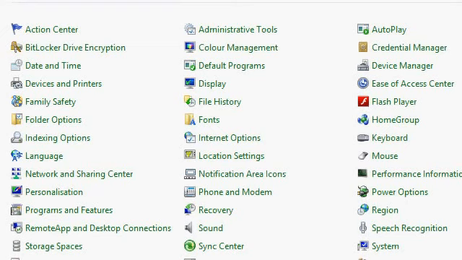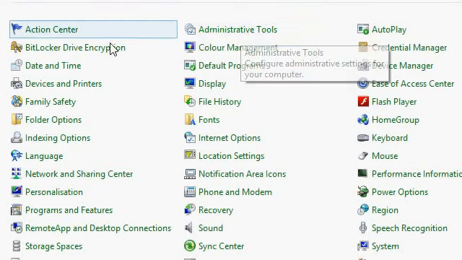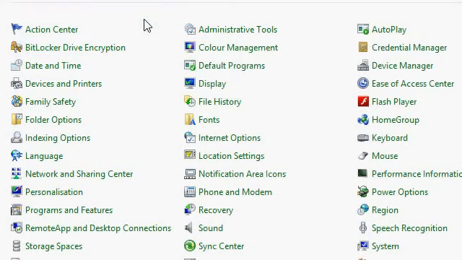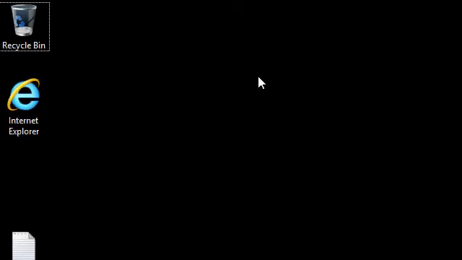All the rest of these things are optional. You don't have to change the stuff. There's administrative tools and there's advanced stuff, BitLocker drive encryption, and we'll cover all of this in our future classes. Oh, and there's one more thing I wanted to show you. It's in the control panel under display, but I find it's easier to get to it from the Windows desktop.